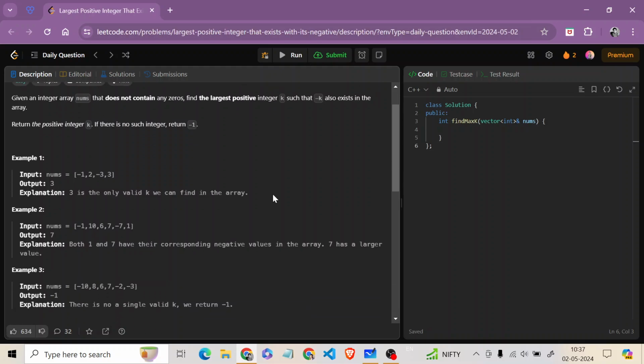Next example, it is -1, 10, 6, 7, -7, 1. Okay, the largest number is 10, but -10 doesn't exist in the nums. So the next maximum number is 7. So does -7 exist? Yes, -7 exists here. So we have to return only 7.